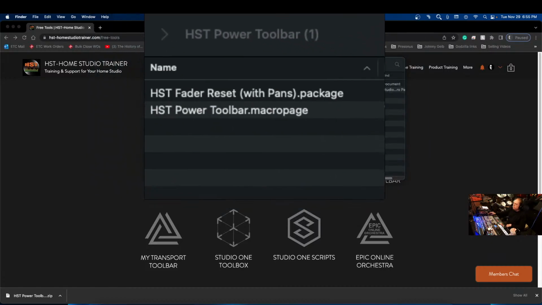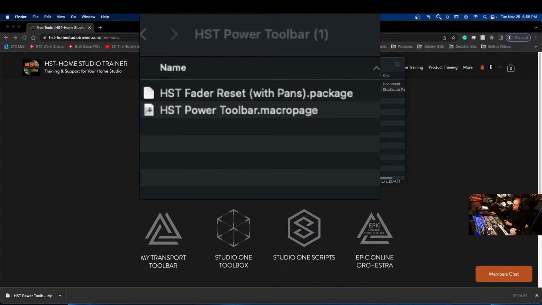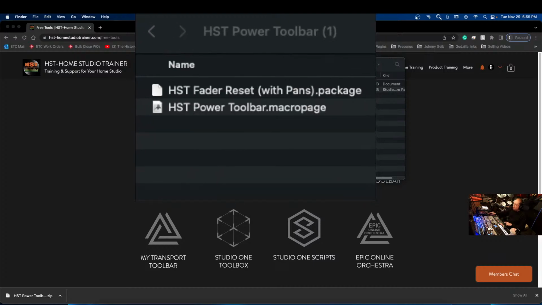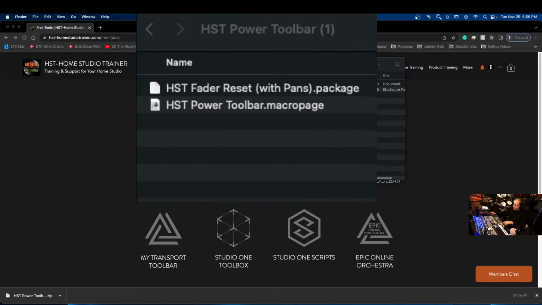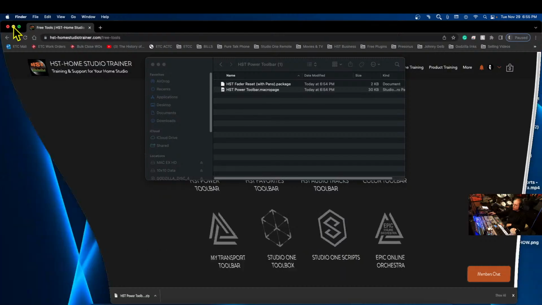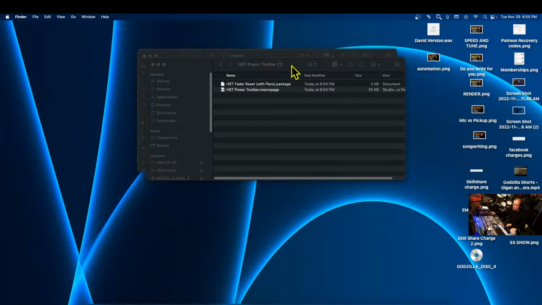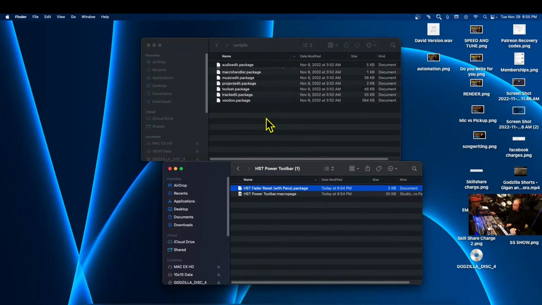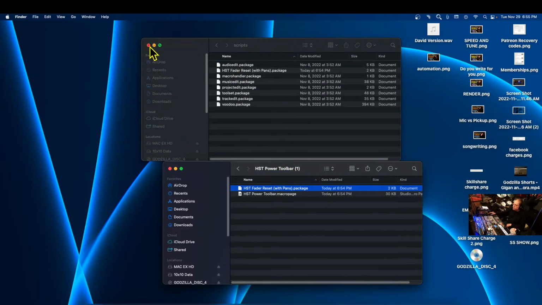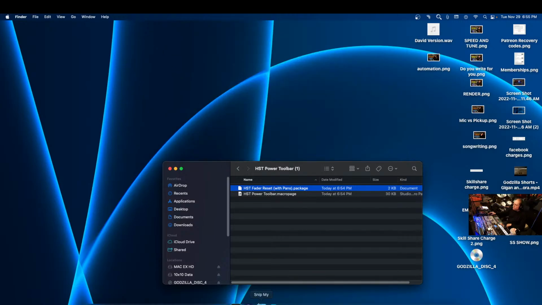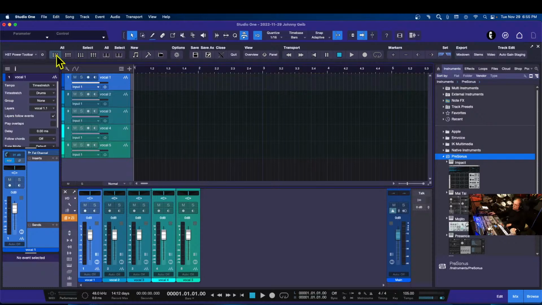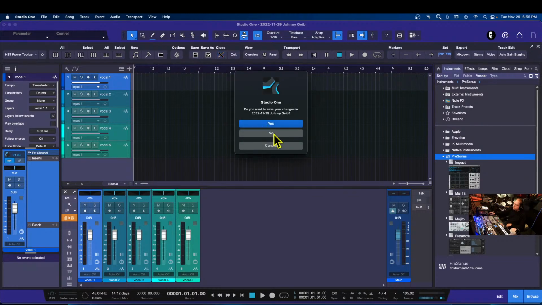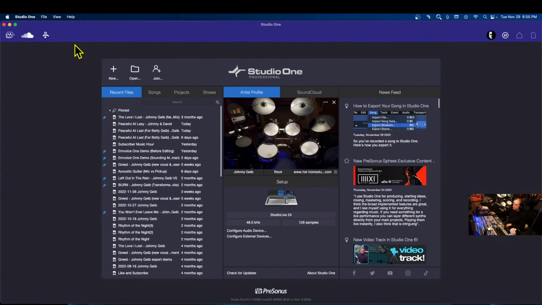All right, so if you don't have the power toolbar at all, let's do this. Once you actually download this, the first thing that you want to do is when you go to your scripts folder, take the package file and move it in there. There. So now, if I go back to Studio One, I don't think it'll work without me restarting. I don't know if I have to restart a song or restart Studio One. I think I got to restart Studio One.